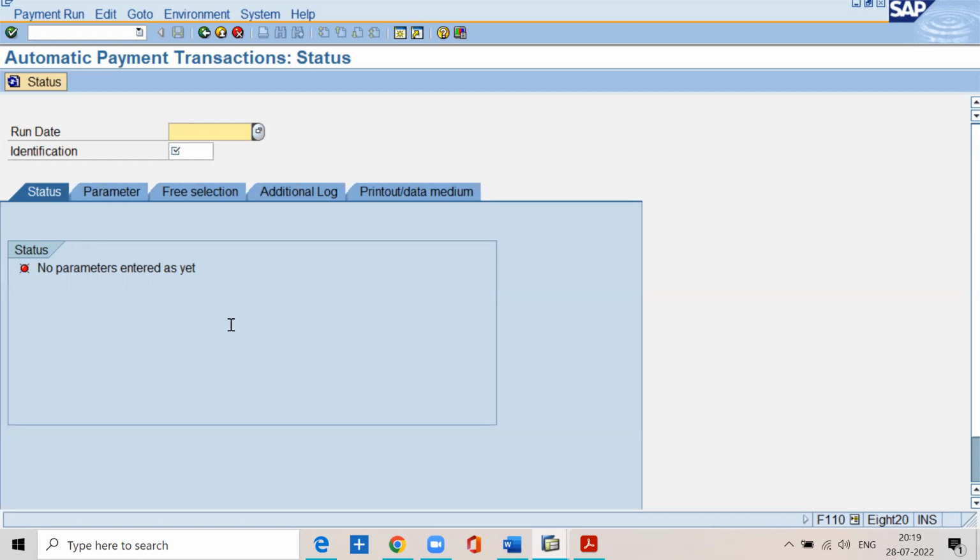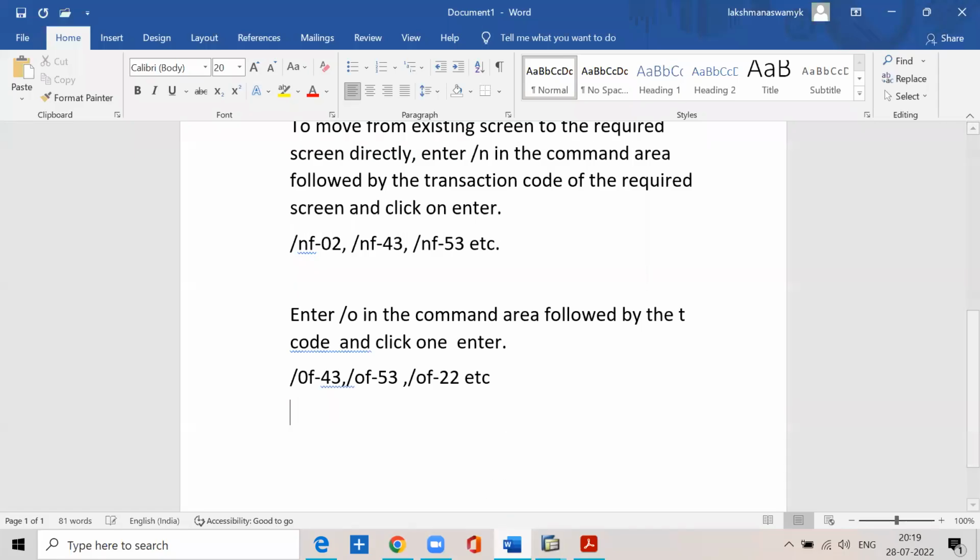To close the current session, enter /i in the command area and click on enter.